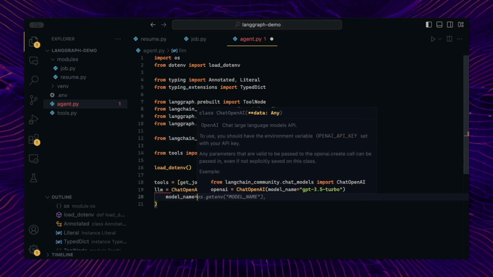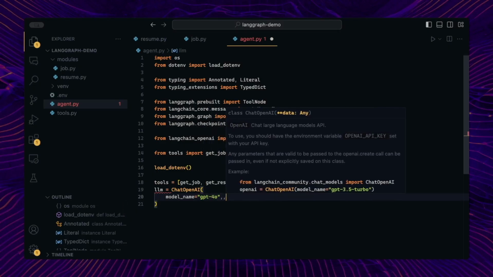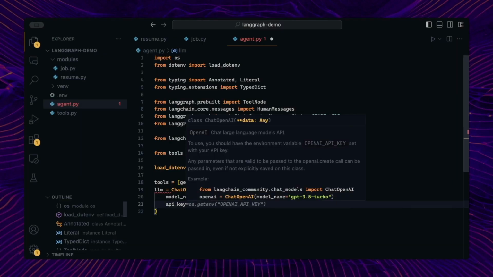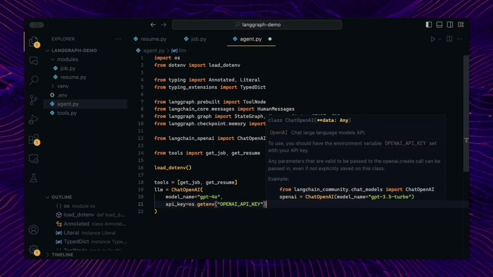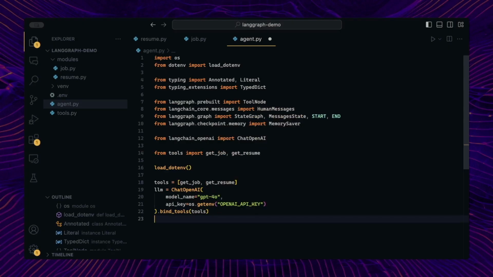And we're going to use GPT-4.0, API key. We'll get this from the environment variables, bind tools, and we pass in the tools variable. It's like giving the model a list of tools along with instructions on how to use them. When we bind the tools, the model also learns what information or schema each tool needs to work.